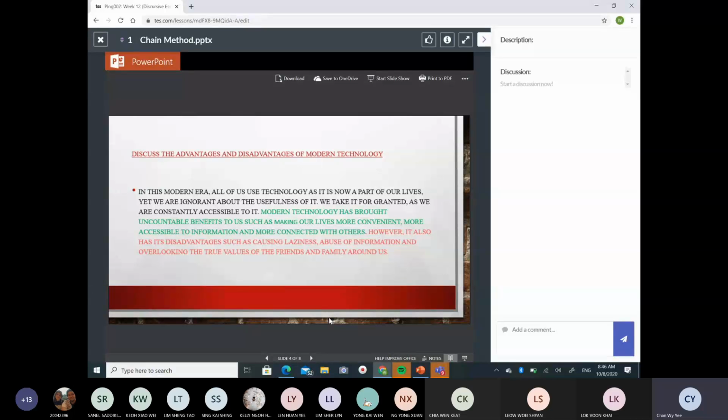The one in red is the thesis statement for disadvantages. However, it also has its disadvantages, such as causing laziness, number one, abuse of information, number two, and overlooking the true value of the friends and family around us. So these are three main ideas for disadvantages. So you can see there will be three main ideas for advantages and three main ideas for disadvantages. In all, you need to have two thesis statements.